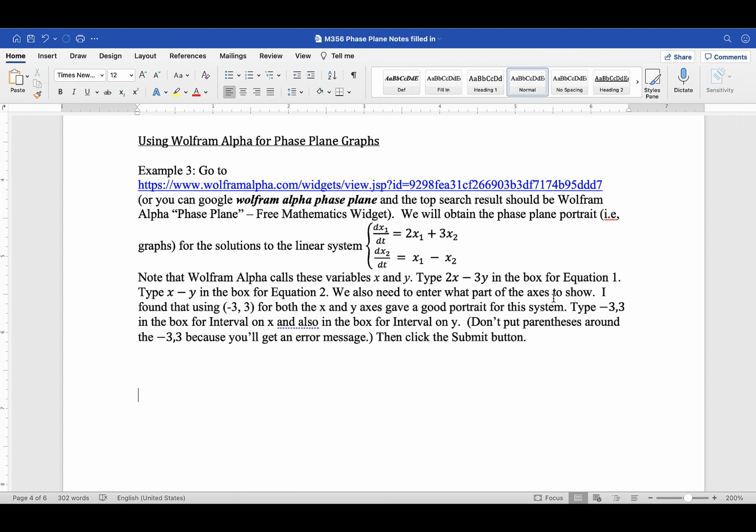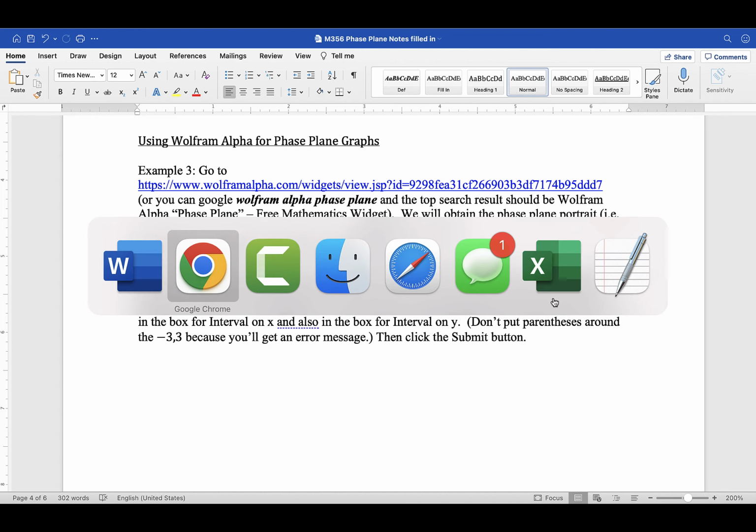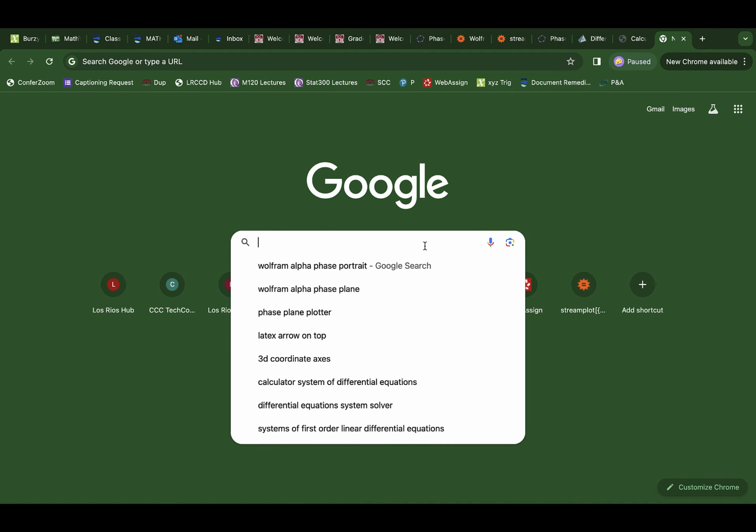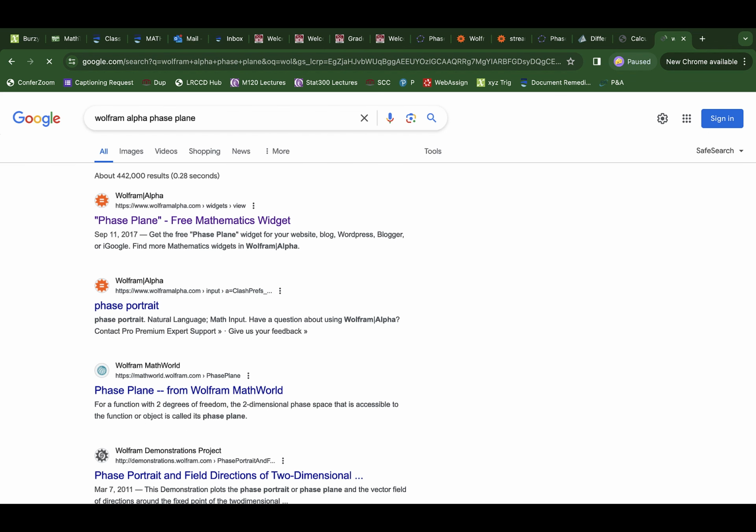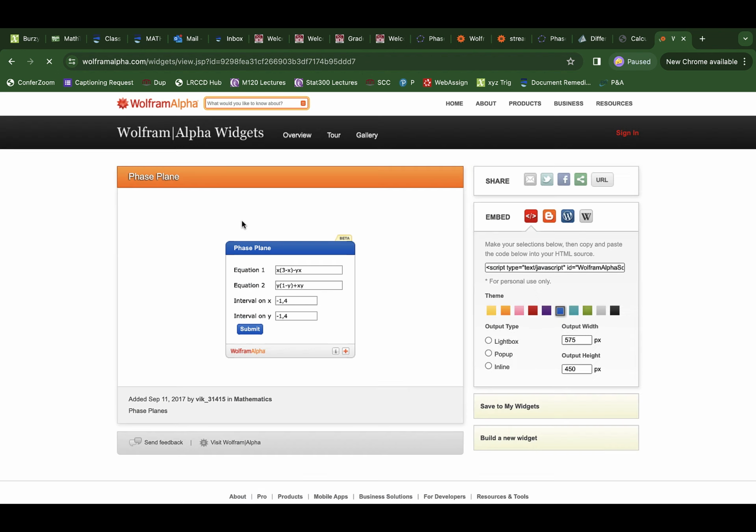I've put a link here in the notes, but it's probably easiest to just Google Wolfram Alpha phase plane. And if you do that, the first result should be phase plane free mathematics widget. So we'll go there, and we get this.